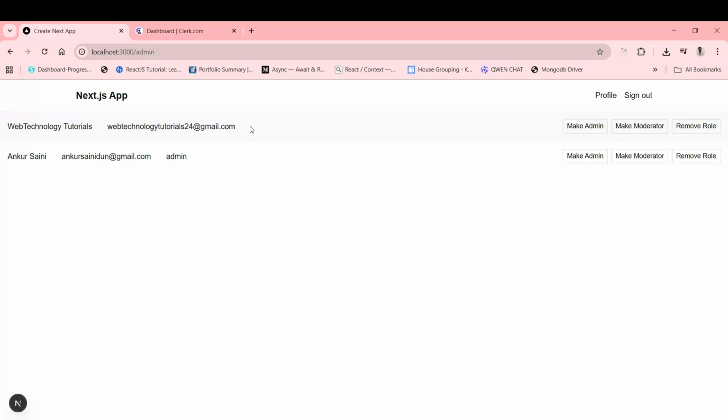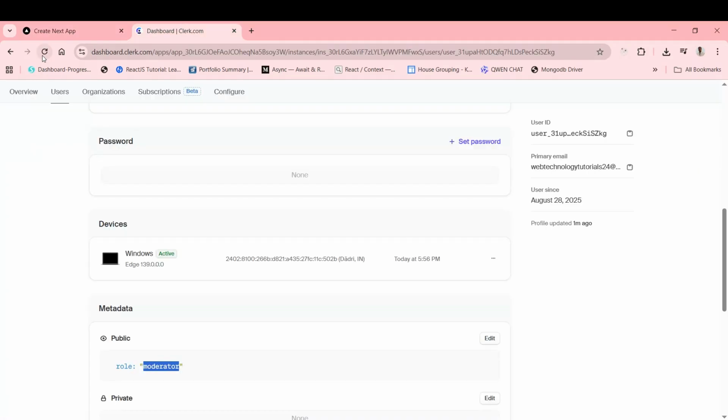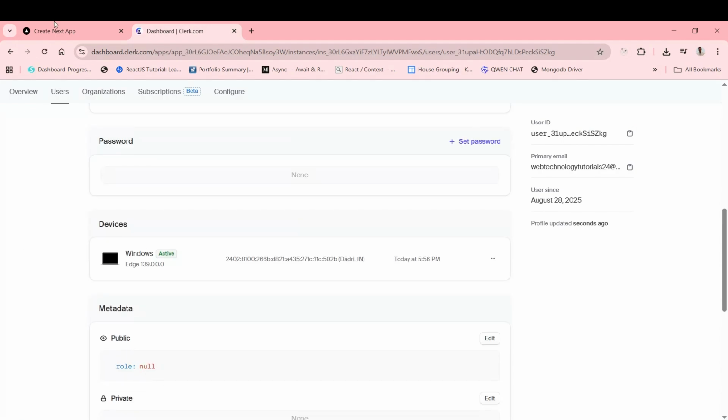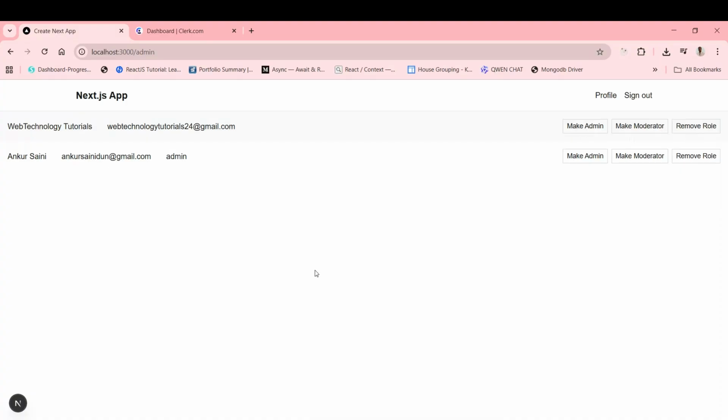Now no role is there, and if you reload that Clerk dashboard, the role is null. So no role was there. Now you have no role, and you are not able to access localhost:3000/admin. So this is how the role can be set, updated, or removed with the help of server actions in NextJs.